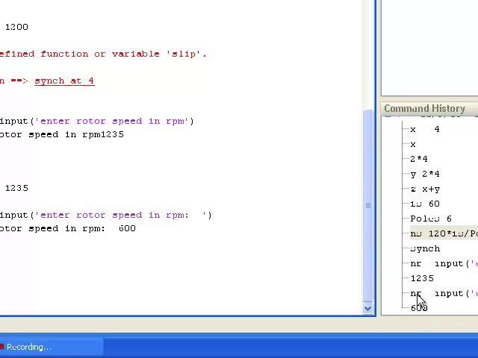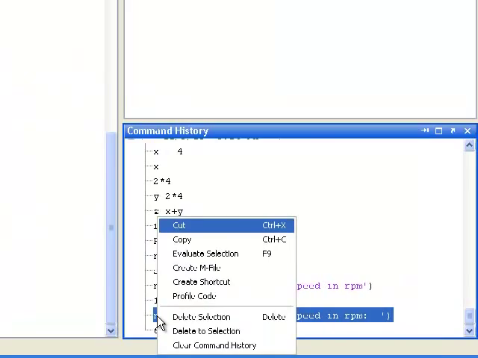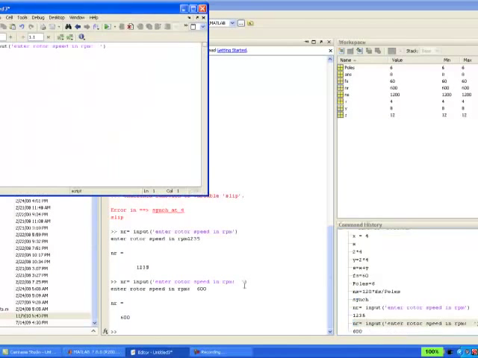So now I can create that slip.m file, which is going to be called by the first one. Let's do that. Enter rotor speed. This is the one I want. So I'm going to go over here, right-click, create M file, enter rotor speed in input, and we're going to have rotor speed. We got synchronous speed.